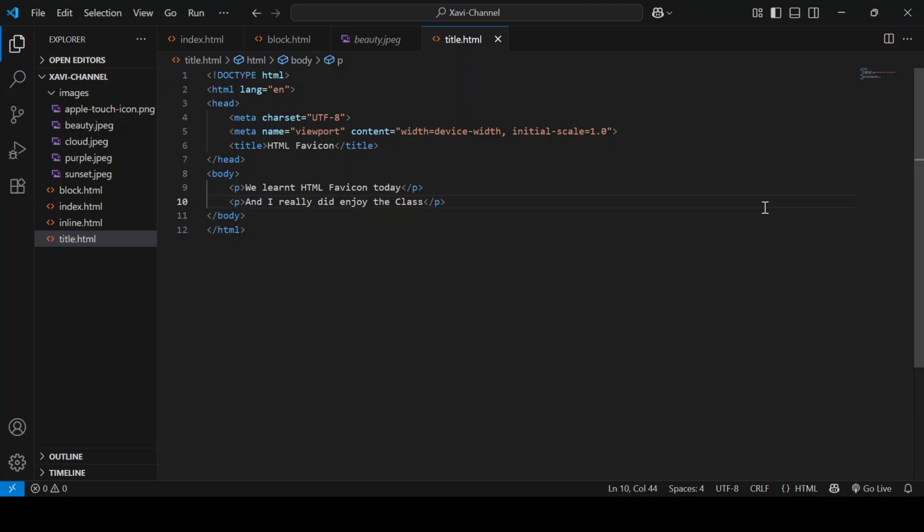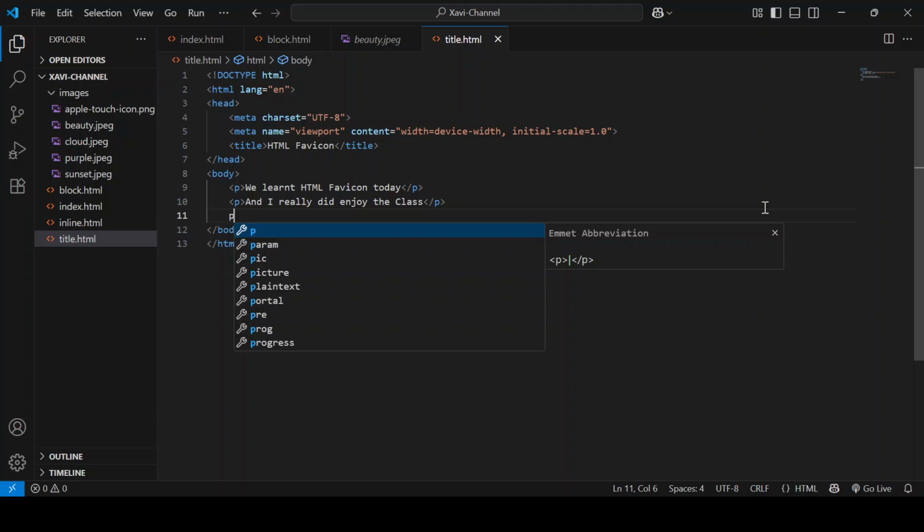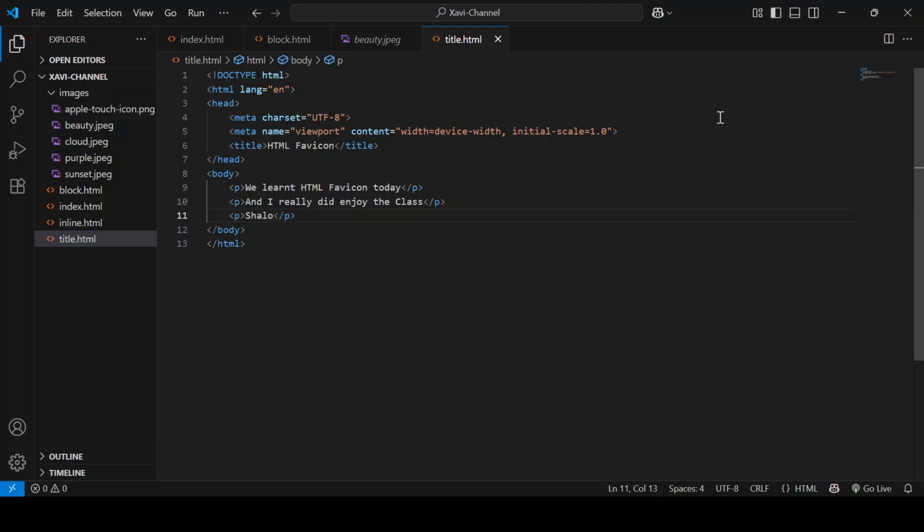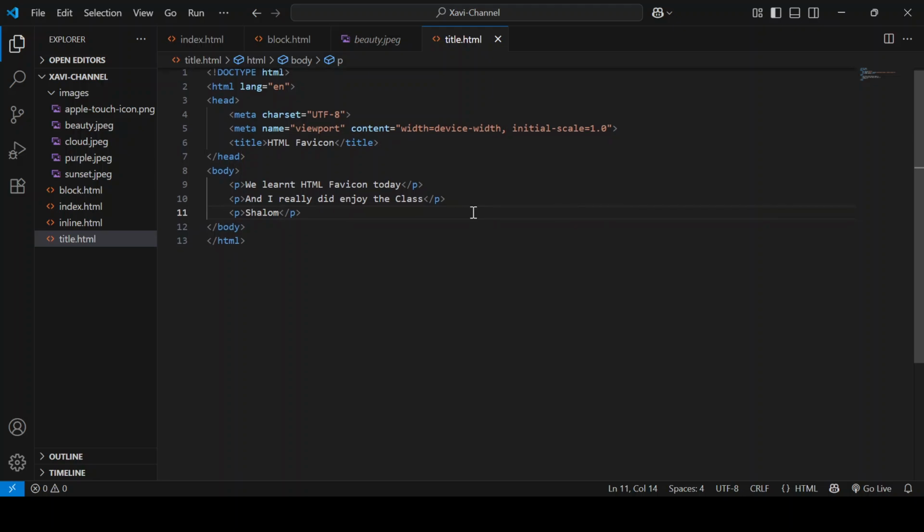And I can have another, something attached to it. Let's put another P. We hit P on the keyboard, press enter, and then let's type something like shalom. So this is what shalom. So we're just trying to make our page useful, so there will be something in our page. Now, looking at this web page, guys, we get to do what?